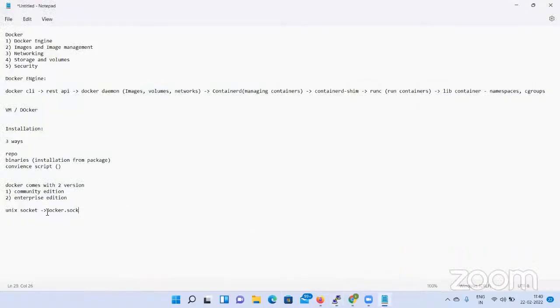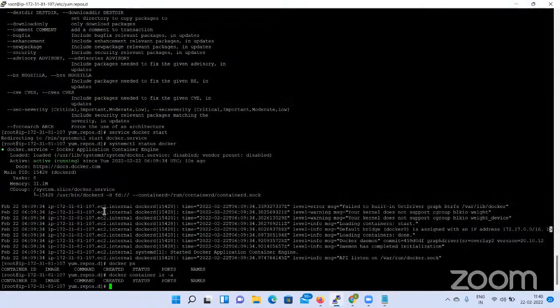So what does it mean when it is running on this socket? This is inter-process communication. That means it is useful to communicate within the process; it allows one process to communicate with another process. So if I am doing this docker ps and so on, it allows the communication within the process but not within the network.